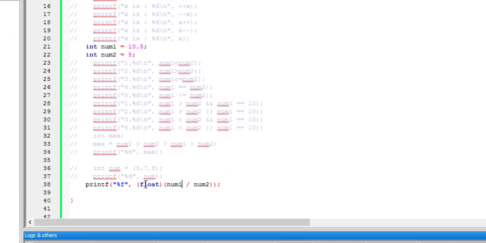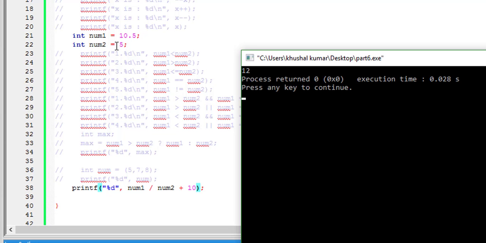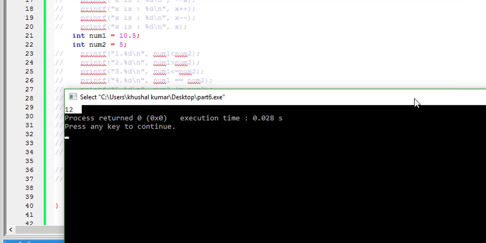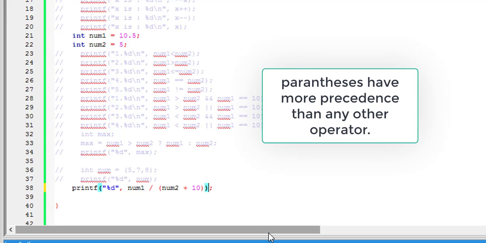So one last thing is the precedence of different operators. In order to show you the precedence, what I can do is write something like num1 divided by num2, and to that 10 is added. Now if you run it, you will see 12. It is not 10.5, because these are ints, so it will not show the digits after the decimal. So 10 divided by 5 is 2, to which 10 has been added, so the output has come out to be 12.